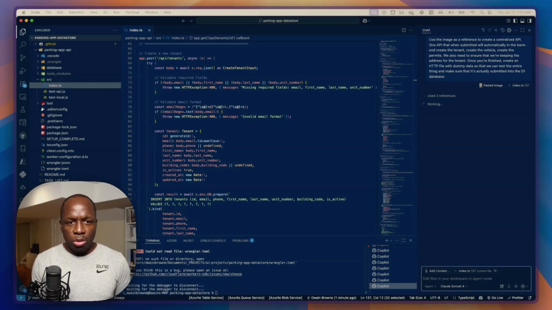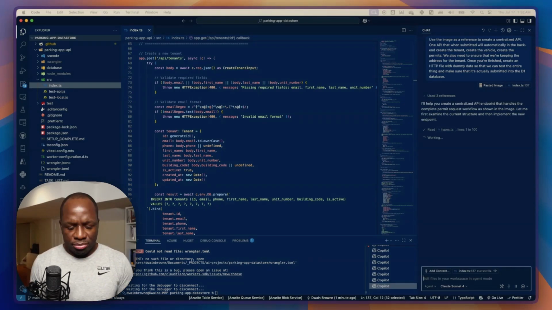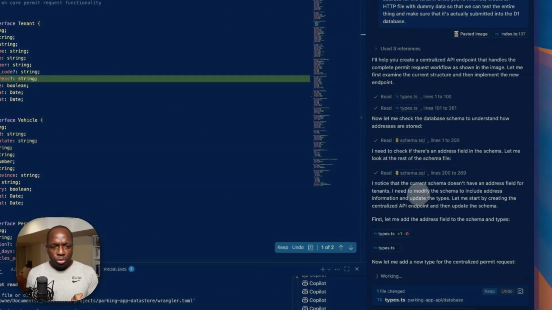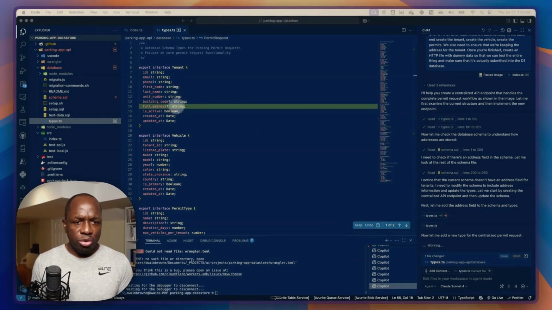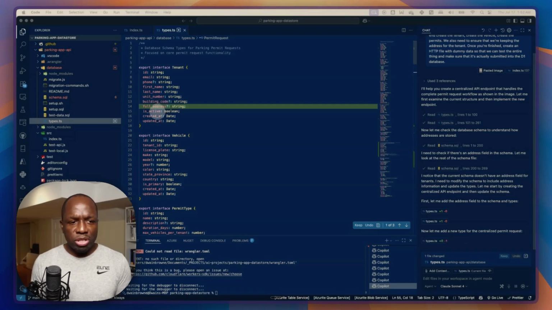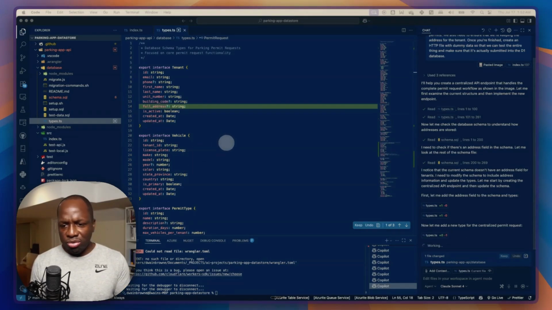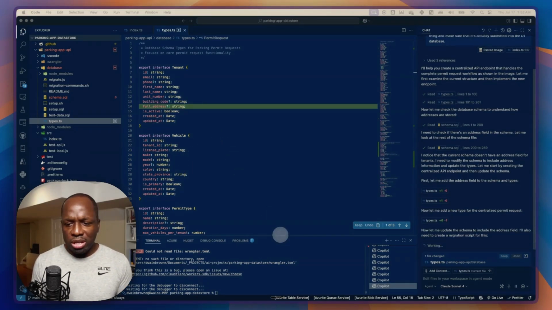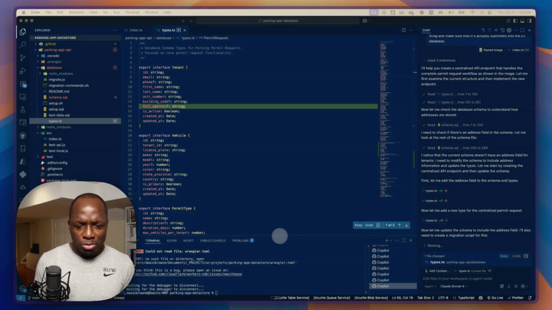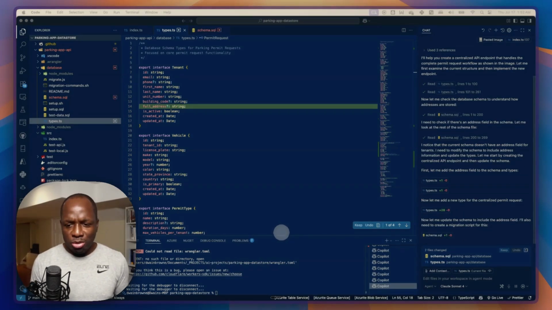So I'm expecting that it's going to make one change. It's also going to give me a centralized unique endpoint. But I already noticed that we didn't have a full address inside of there, so it's going to put that address in the schema for the tenant. And then it's going to do the updates to the D1 database. I don't even know how to do a database migration on the D1 schema, but that's why we have AI, right?